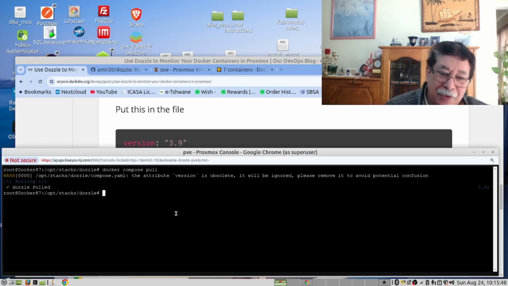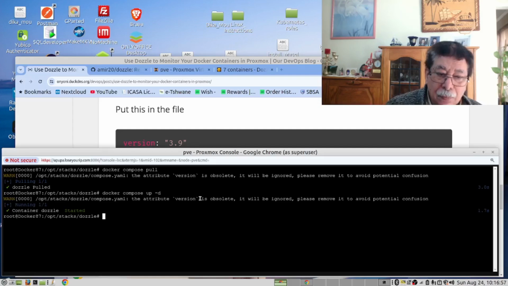Now that we've done that, now we can start this in the detached mode. So you will run docker compose up -d. So let's do that. As you can see, it ran faster because we already pulled down the image with the Docker Compose pull. And now go back to our instructions.